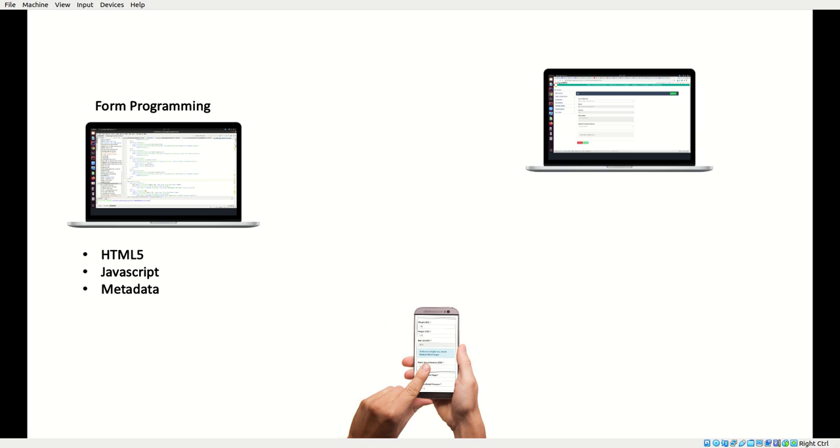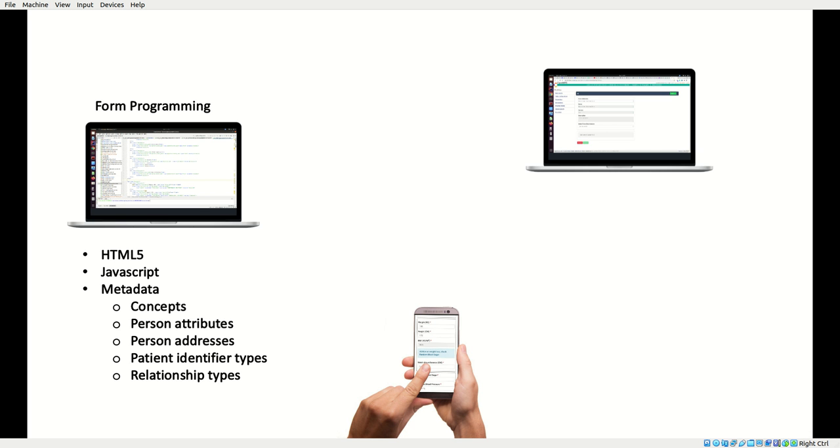First, with form programming, mUzima forms are programmed using regular HTML5 and JavaScript, and they also incorporate metadata. This metadata includes concepts, which are used when you're programming encounter forms. It also includes person attributes, person addresses, and patient identifiers when you're programming registration forms and demographic update forms, both for persons and also for patients. It also includes relationship types.